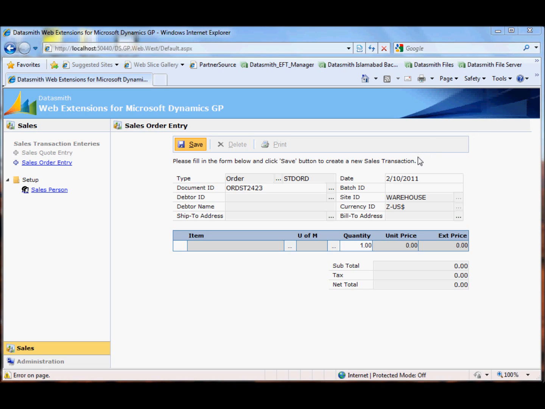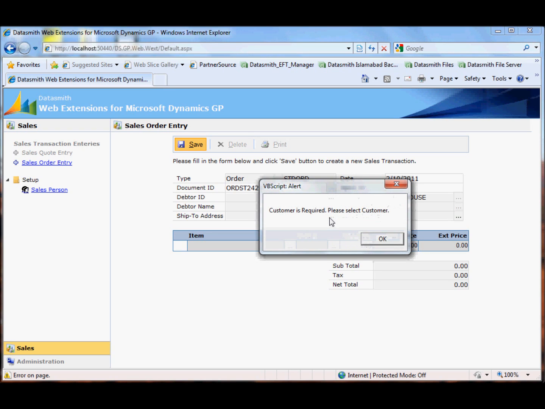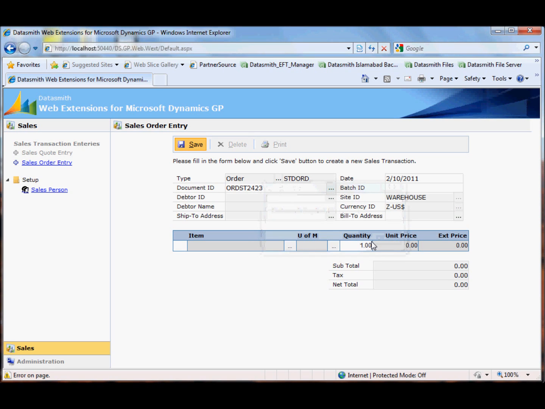This form has another inbuilt validation to make sure that data entry is in the correct order. For example, I cannot enter a ship to address or bill to address until I have entered the debtor ID. In the same way, I cannot add an item unless I have entered all the information in the header. For example, if I click ship to address, it will not let me move forward because debtor ID is required.